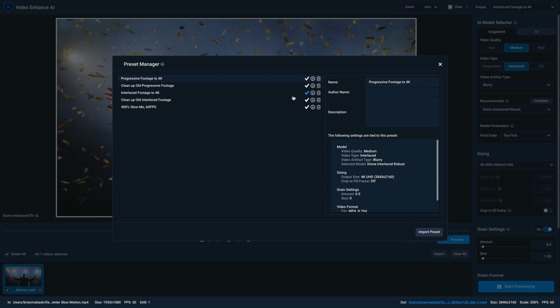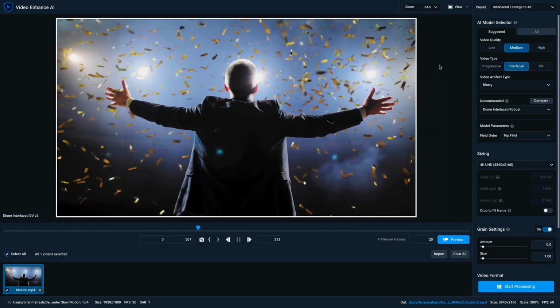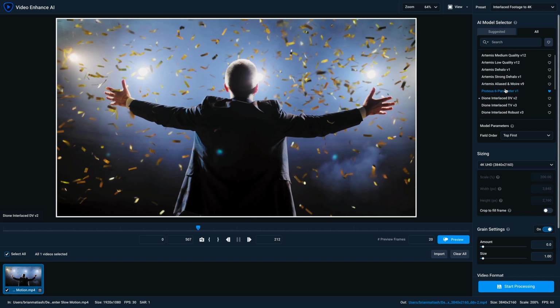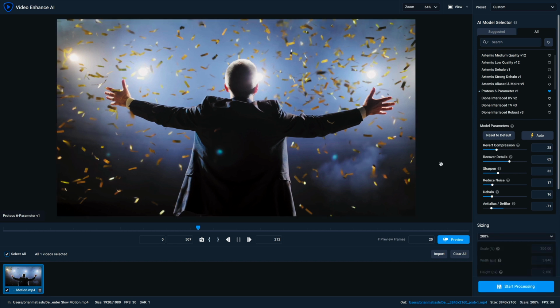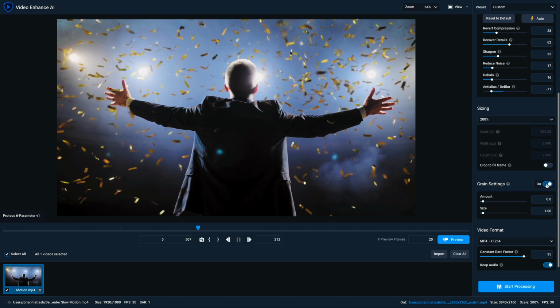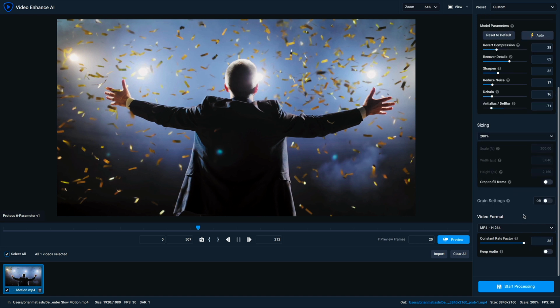Now let's take a look at how to create a preset. I'm going to close the preset manager here, and I'm going to start by going to the full preset view and selecting the Proteus preset model, for example. Now, as you can see, there are several parameters that I can control. And let's say that I have a preference for these settings here. So I'm just selecting these at random. And let's say I want to have this enlarged by 200%. I can also scroll down and say I don't want grain. I don't want the audio kept, and I want the constant rate factor to be 15.